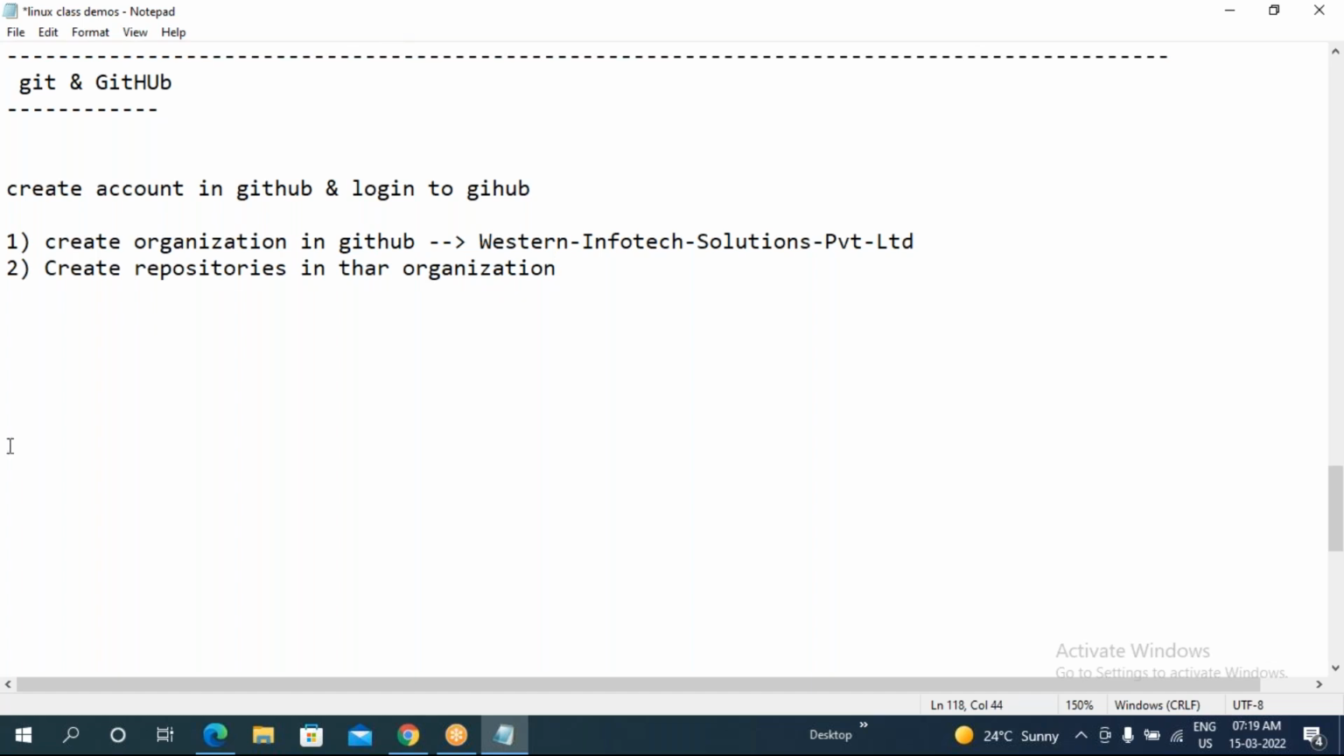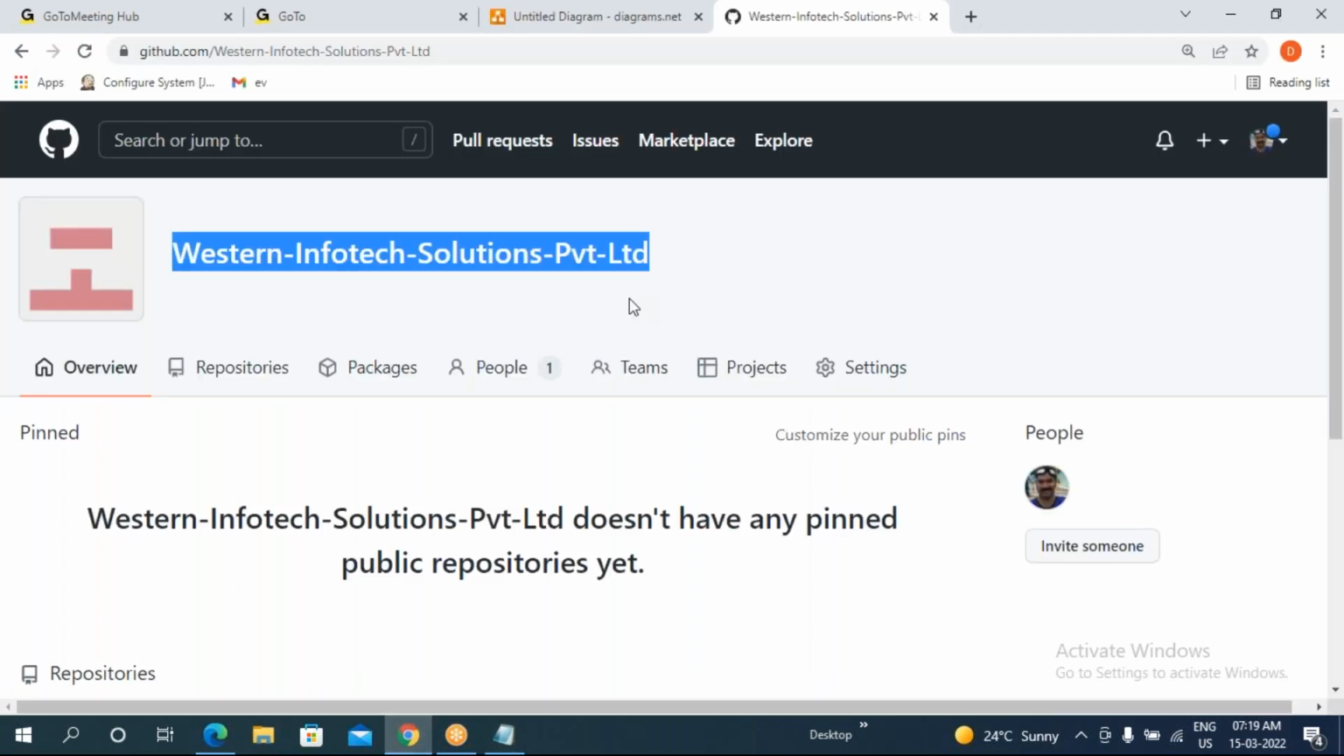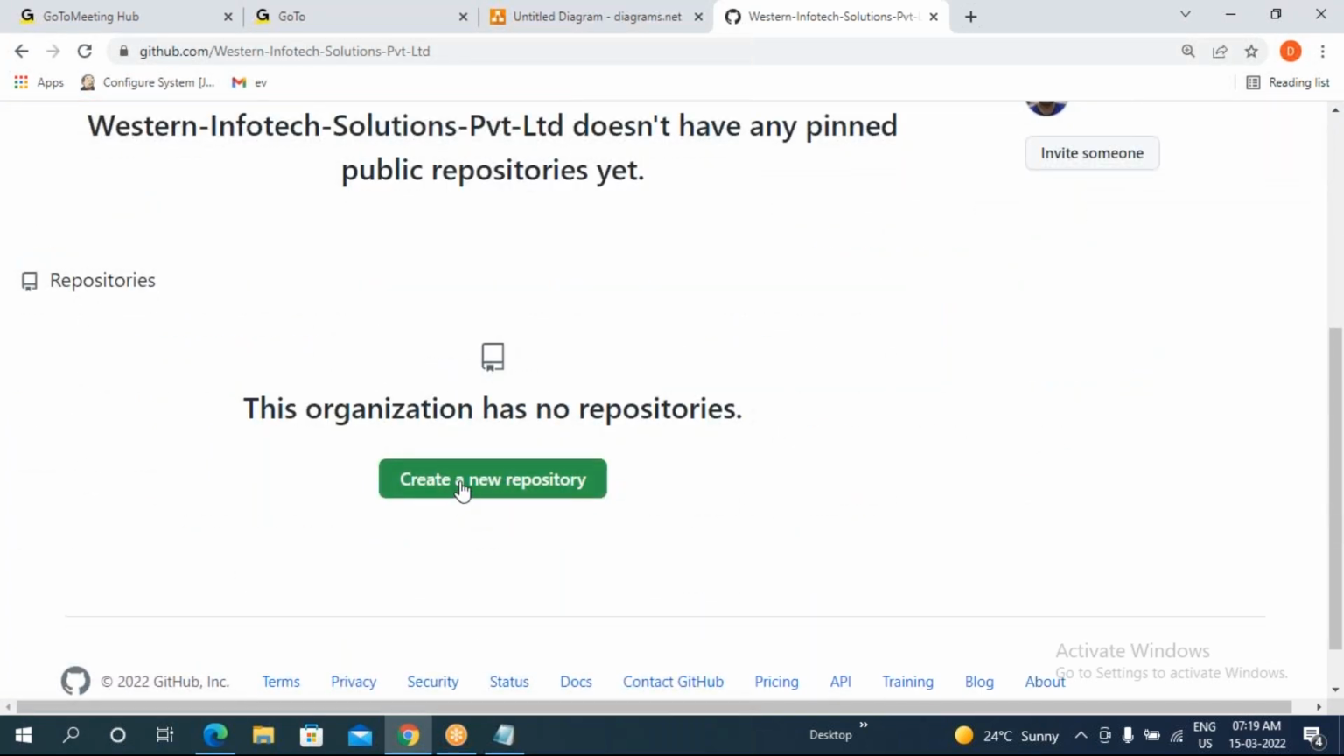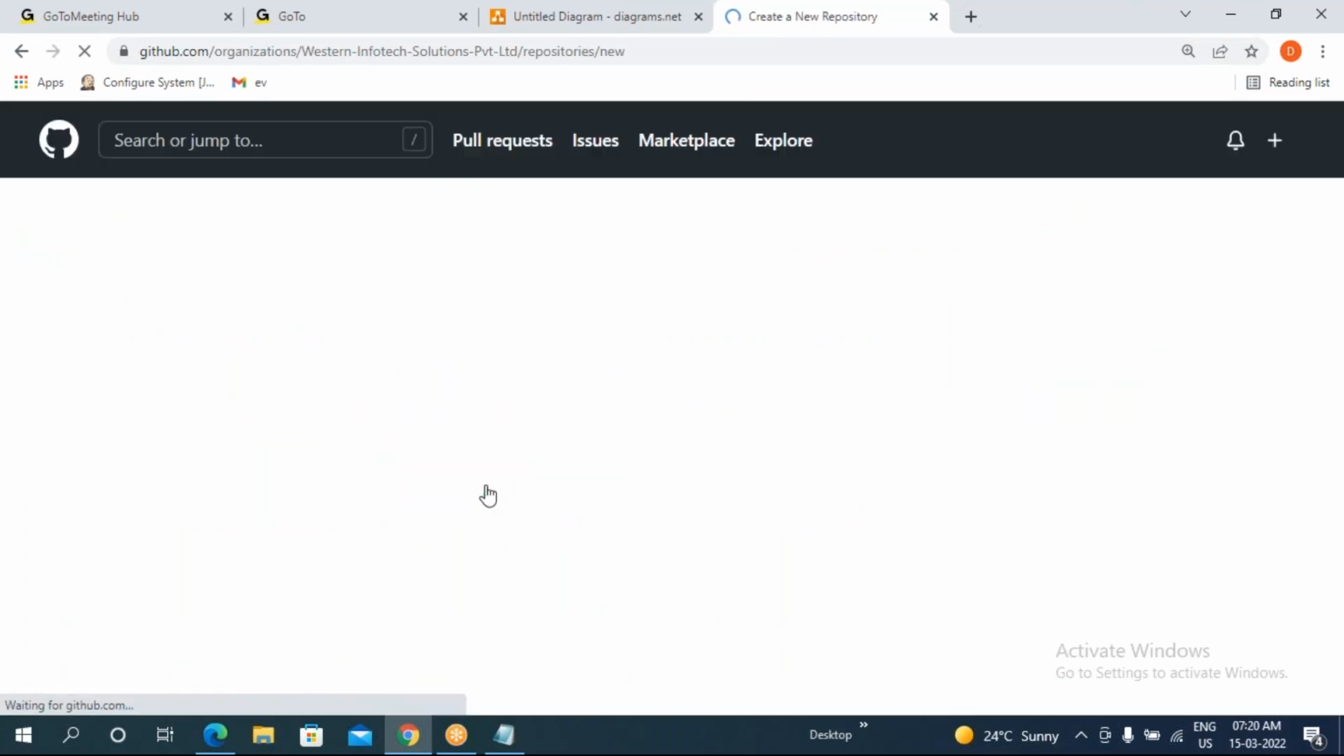It is simple to create a repository here in the organization. Now you can see the repository side. Of course, you can see the create new repository option. I have seen this option in GitHub. Click on this one.